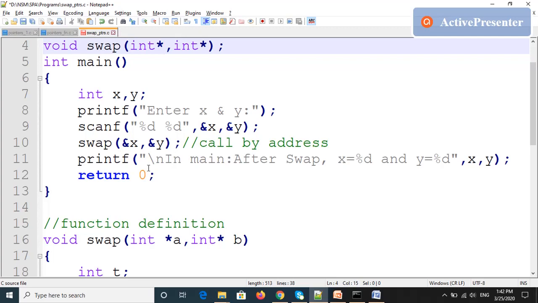So hope you have understood the concept of pass by value and pass by address via this simple program. Please go through it. I will also be sharing the code with you so that you can run it yourself and see the output.